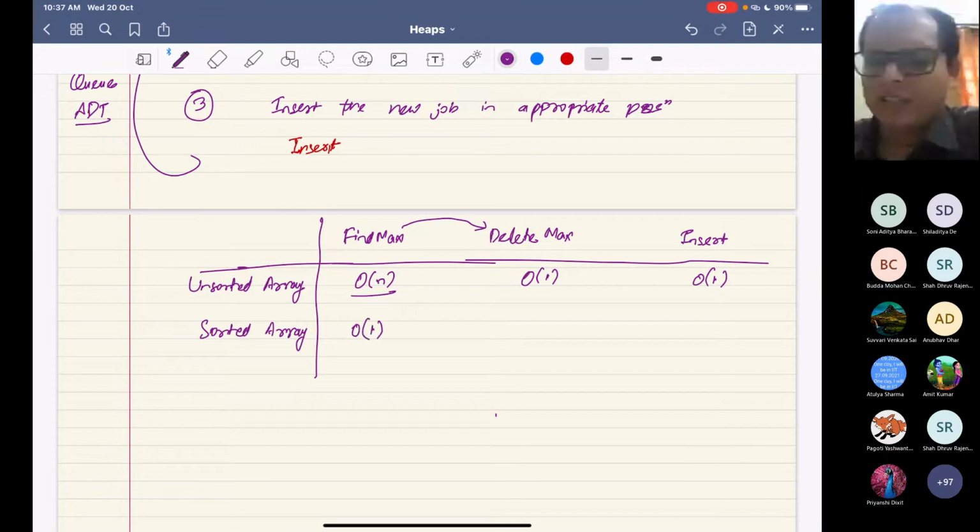Sorted array, right? O of 1. Delete is also O of 1. Yes, sir. You can also store the indices up to which you have deleted, so that find max remains O of 1.